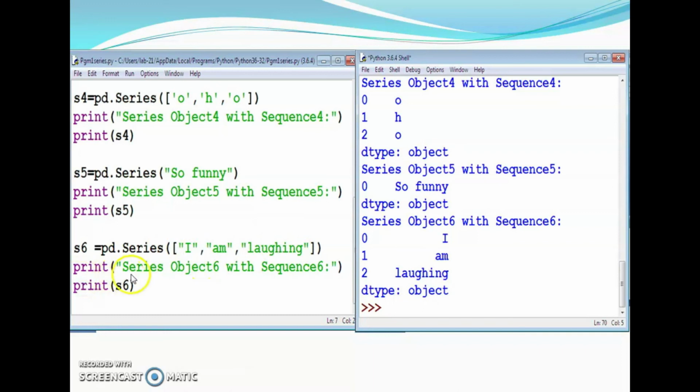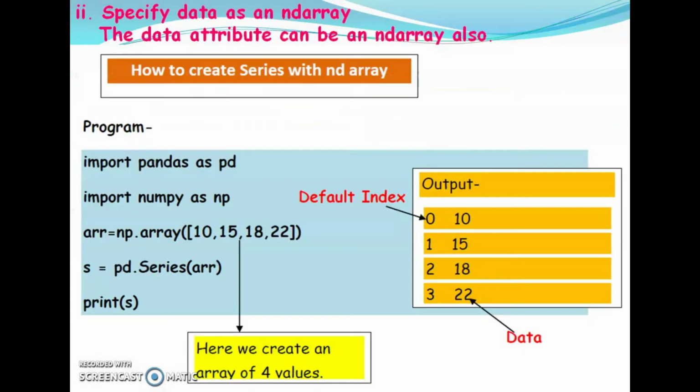Okay. Print series object 6 with sequence 6. Print S6. 0, I; 1, am; 2, laughing. The data type is object. Clear? Here we use the sequence in this series object. Clear? Then the second one is to specify data as an ND array.